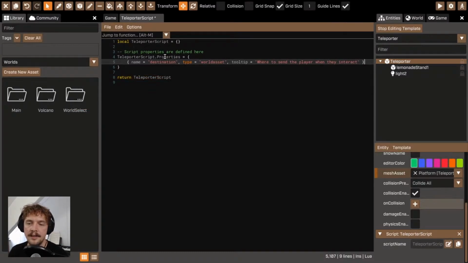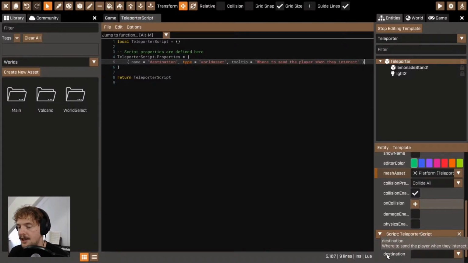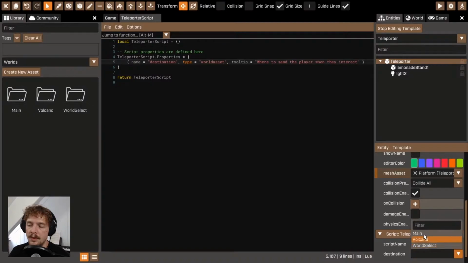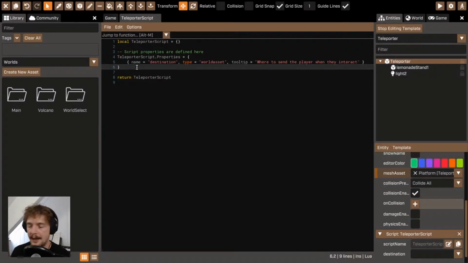Okay, so that's the destination property set. And when I save that, so Control S, I should see that the destination property comes up down here. And actually clicking on the drop down, I can select which world I want the teleporter to send them to. However, nothing's going to happen just yet because we need to add functionality to do that.